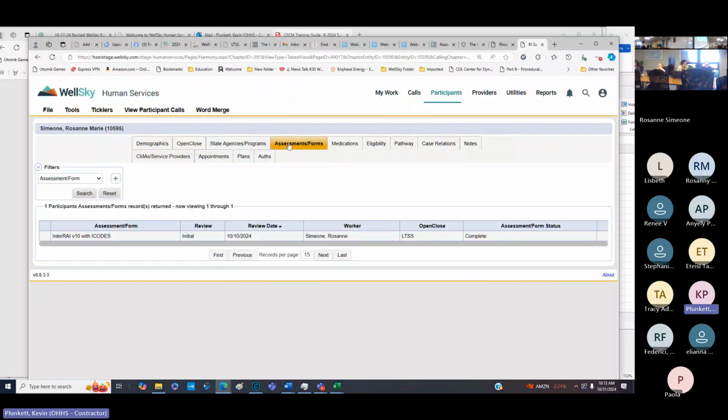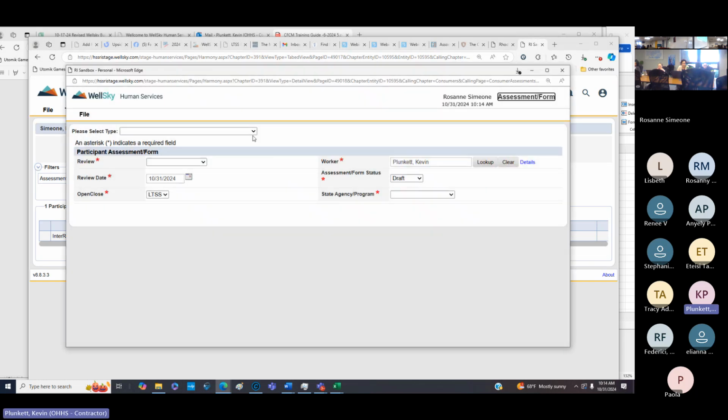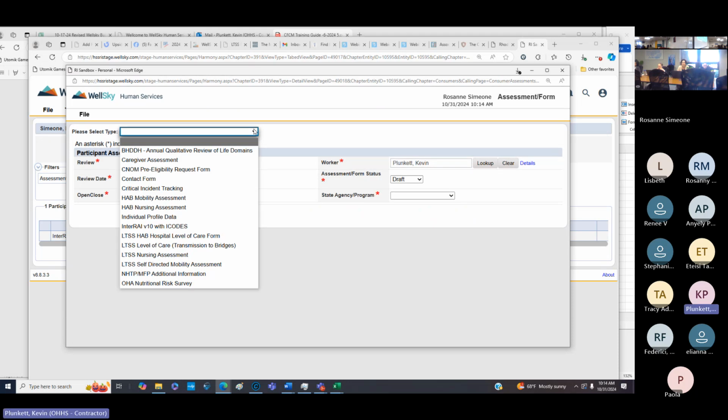Go to my client. In your client, as Roseanne's in hers, go to the Assessments and Forms tab and open it up. Right now, you should only have the Inter-I V10 with iCodes. And the interface, when we get updates from all other parts of the Department of Human Services, it will create a form for you. That form is going to be under here, but it's going to be showing up here that you'll need to make an update. But let's create one. So go to Add Assessment and Form. And under here, it's going to be the individual profile data form.